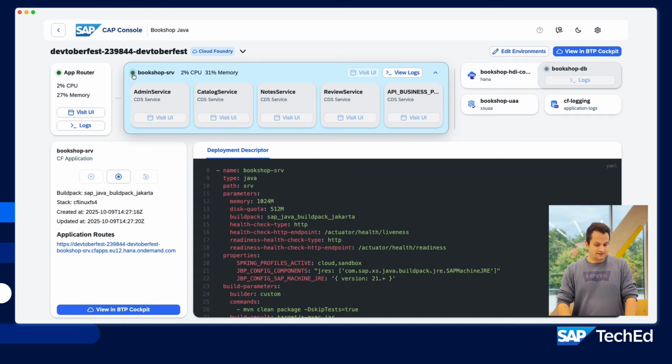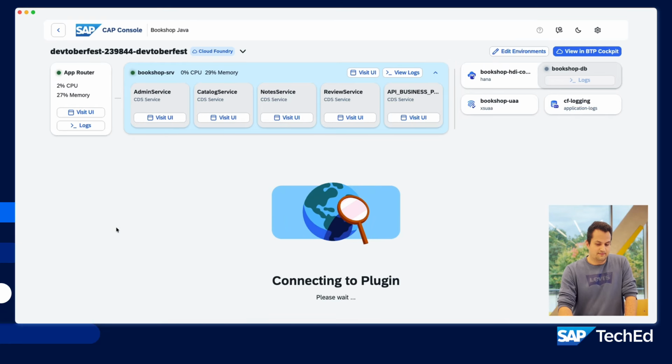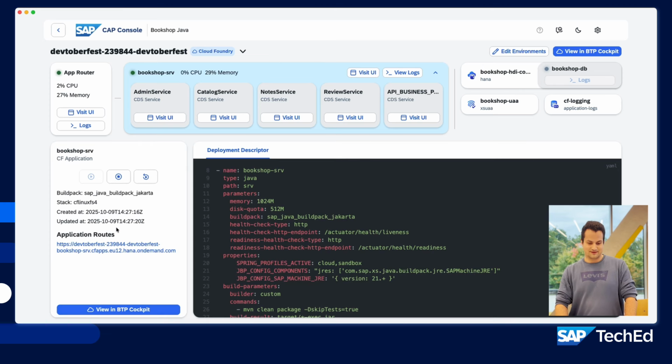While this is restarting, we can quickly check out what else is visible here. And okay, just finished restarting. So we reconnected to the application. And in this little card here, we can see some meta information like when it was created, when it was last updated, as well as the application route and a BTP cockpit link.